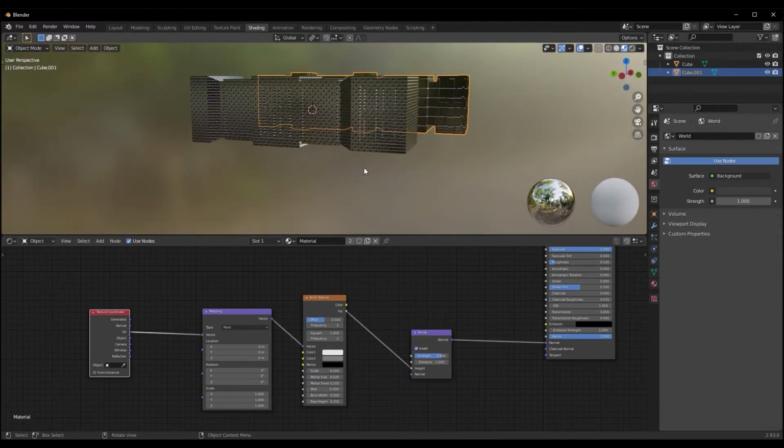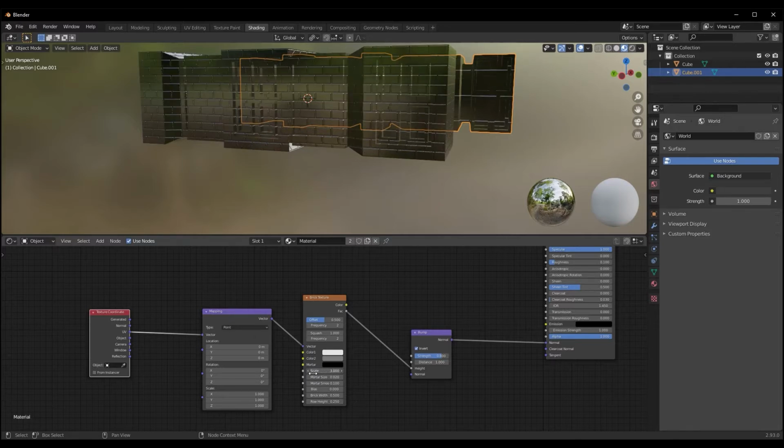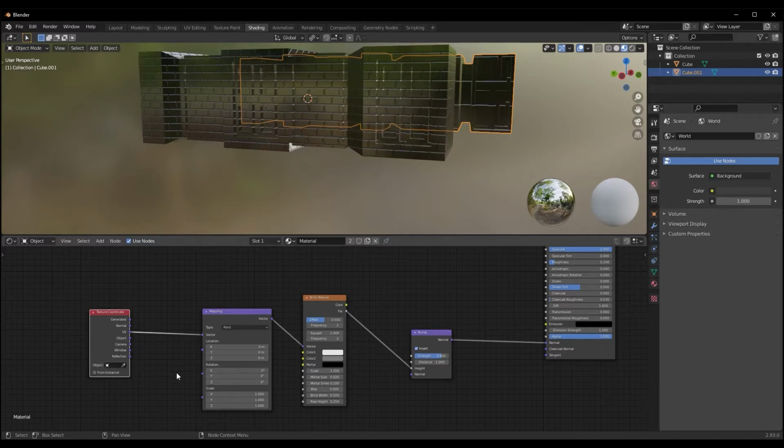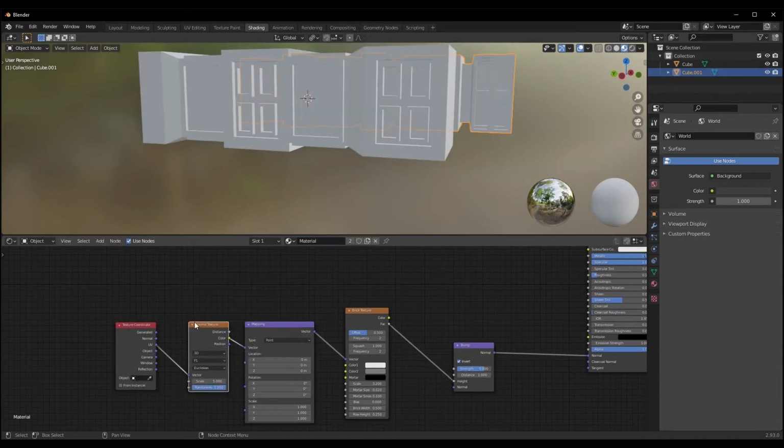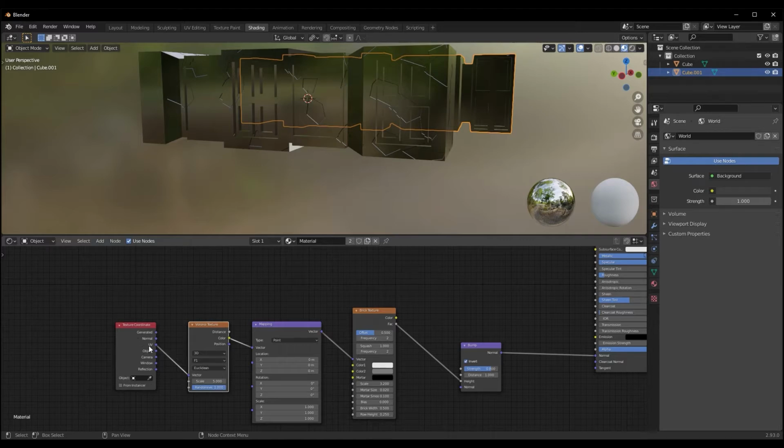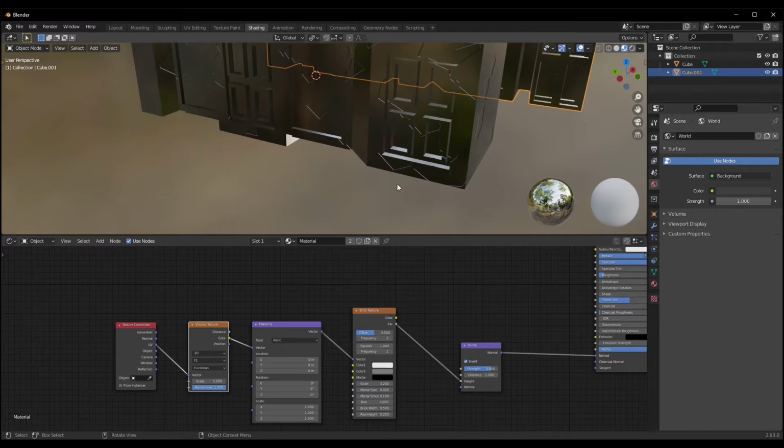Okay, and just to make sure that we have a little bit more uneven distribution of it, I'll add another texture. Let's go for a Voronoi texture. Let's add it here, right between the texture coordinate and the mapping node. As you can see, it's already splitting it up. Now let's change it to Chebyshev.